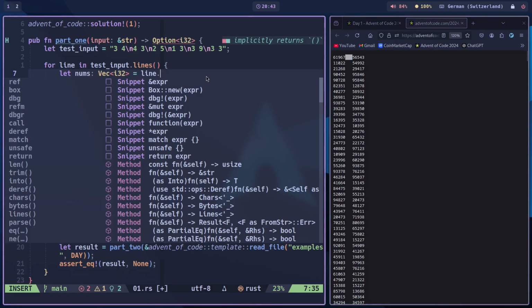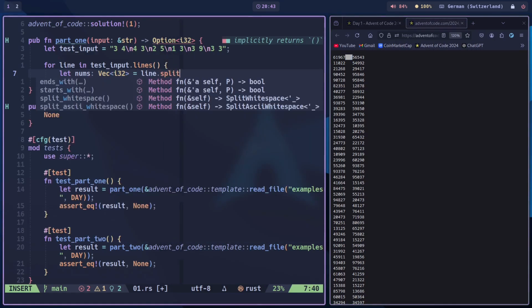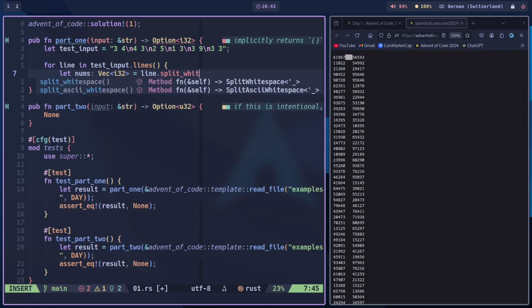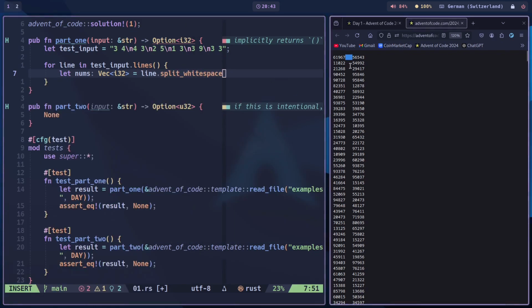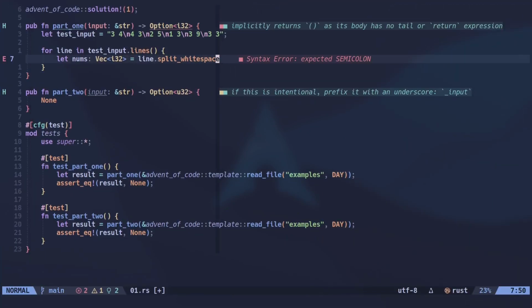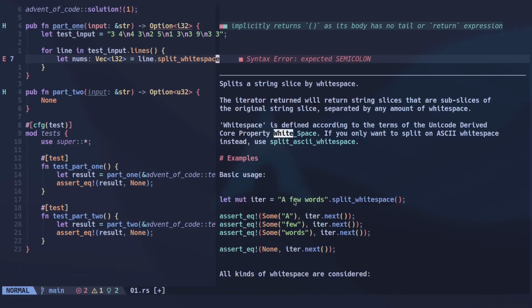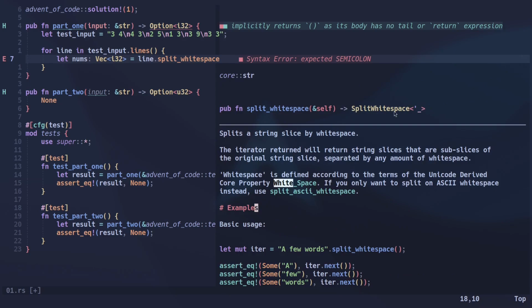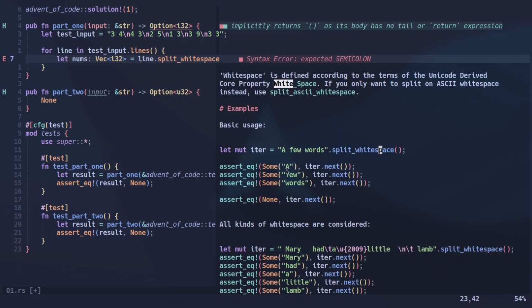Okay, so we have to use this split whitespace method because there is more than one whitespace between them. What split whitespace does is it takes a string and splits it on the whitespace. So from this string, this method will put it in an iterator, and when we iterate over it, we get a few words, right?